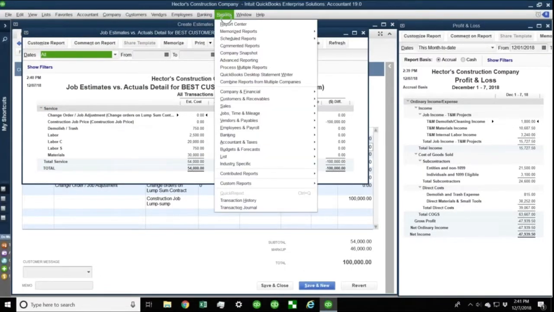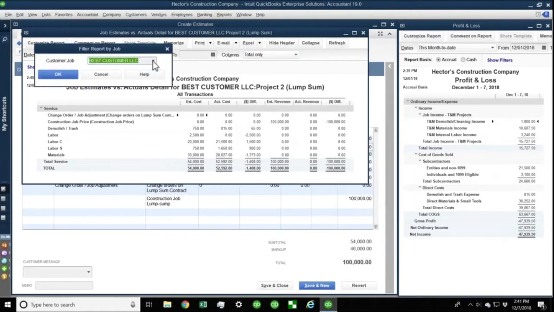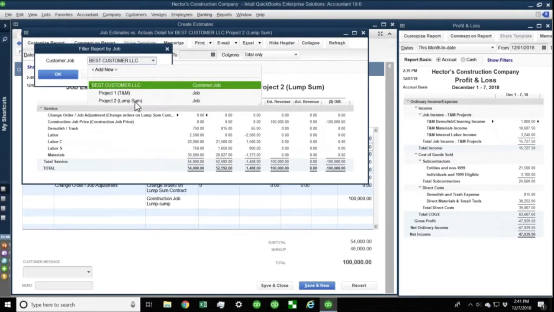And then you run the job profitability detail report, which is a really important one to have, which is job profitability detail. Run that report and select project number 2, and then hit OK.